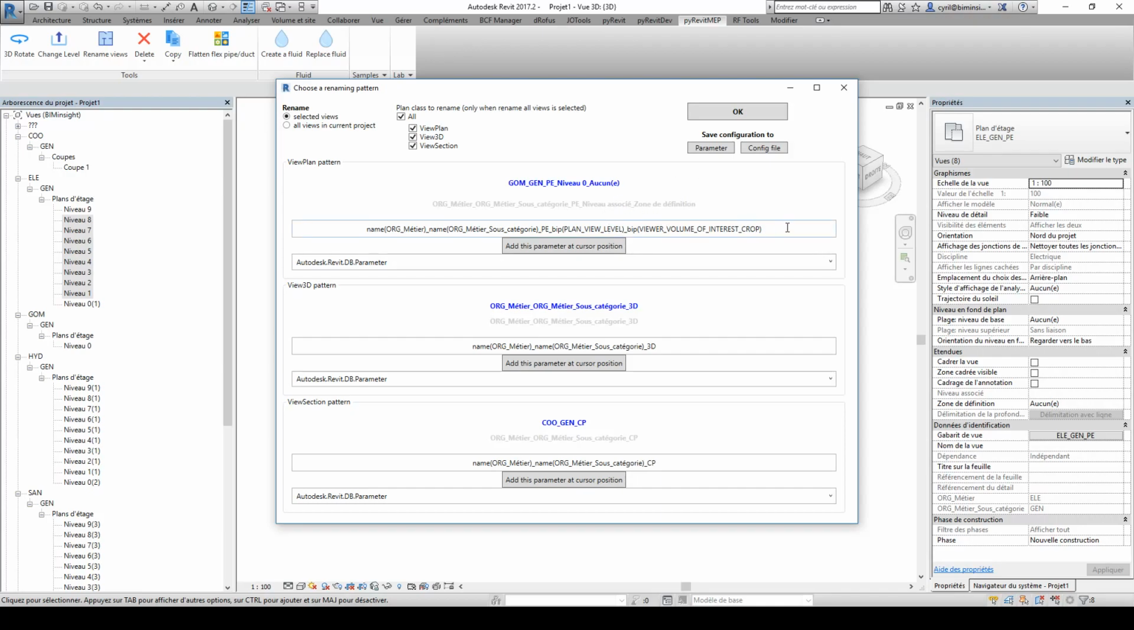So how it works, you have a string here composed of different parts. For example, here it just calls a parameter by its name, because it is not a shared parameter and it is not a built-in parameter either. It's a user-made parameter. So the only way to retrieve it is by name. So the format is name, parenthesis, parameter name, close parenthesis.